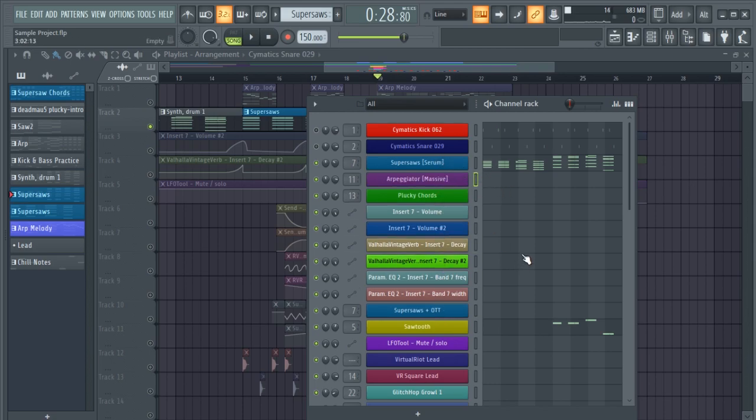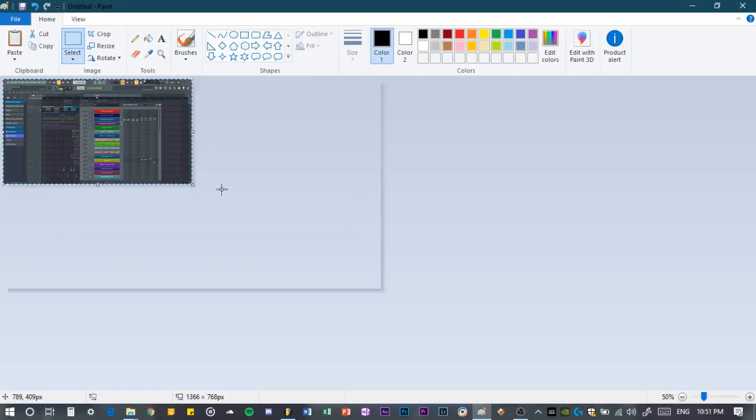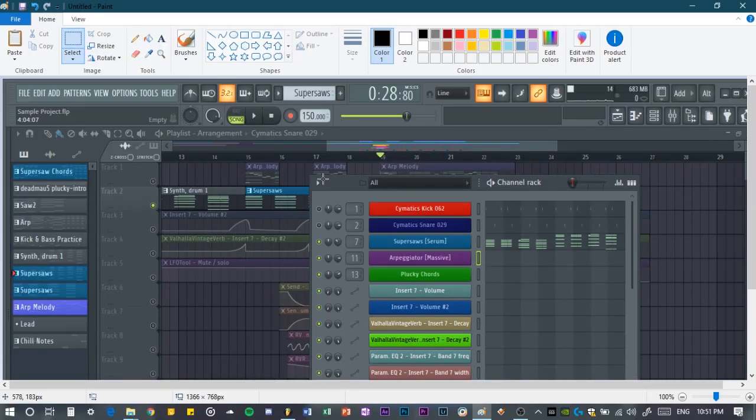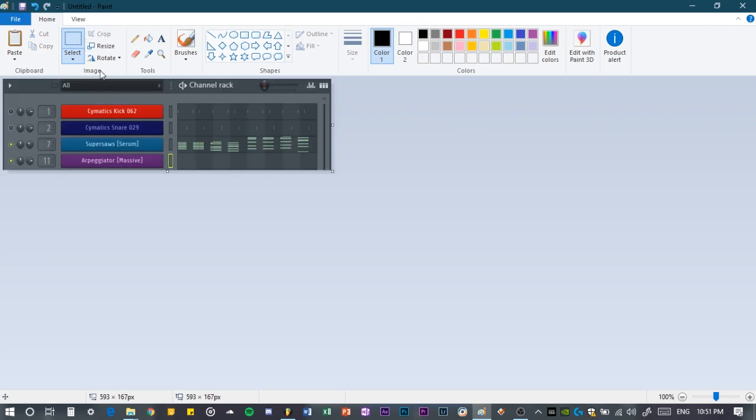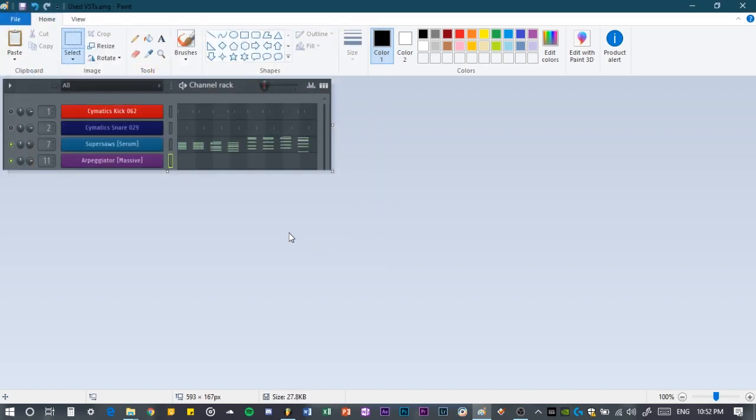Alright, press print screen, open Paint, we'll paste it over there and just crop out the portion that I'm going to need. The top two are the samples used, and the bottom two, supercell and the arpeggiator, are the plugins used in the project. I'll crop it, File, Save. Now I'll save it in the location named used VSTs. Click on save to save it.